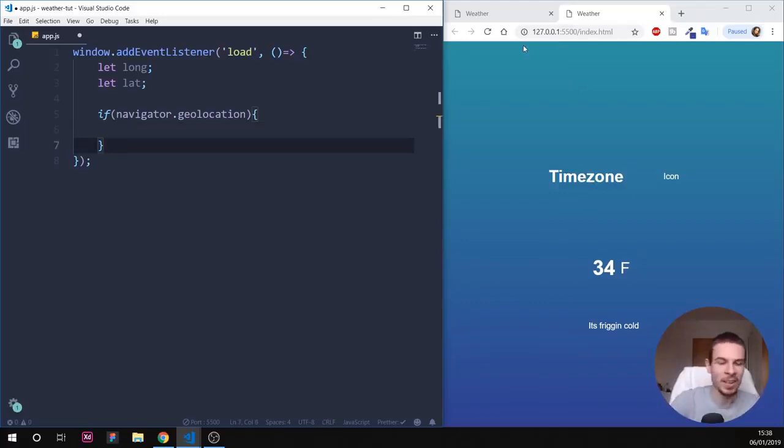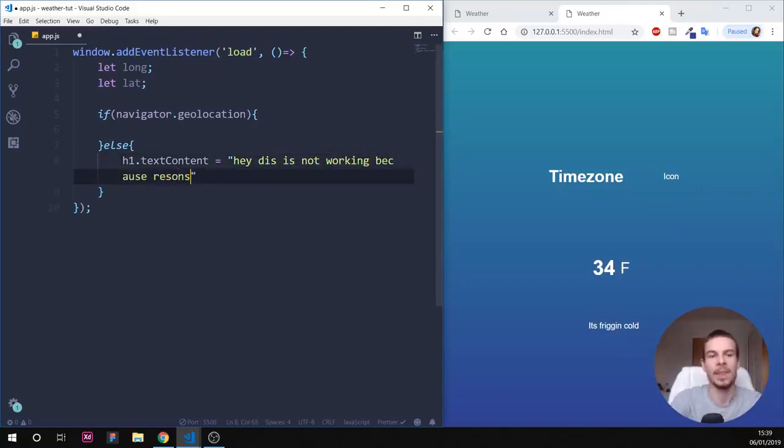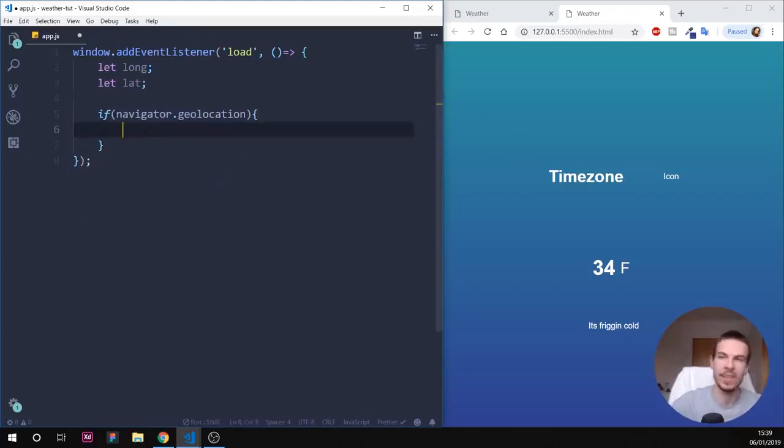So what you can also do is add an else statement here, and if it doesn't work or they don't allow it, get the h1 off your page or something and say textContent, and you can say, hey, this is not working because reasons, okay? So you can say, hey, please enable your thing, or maybe your browser does not support it. So this is why we add this if statement here. So if you want to do that, definitely do that.